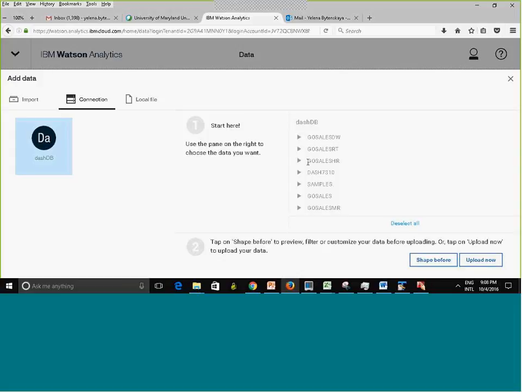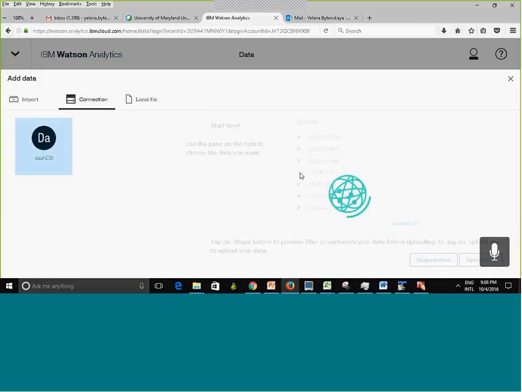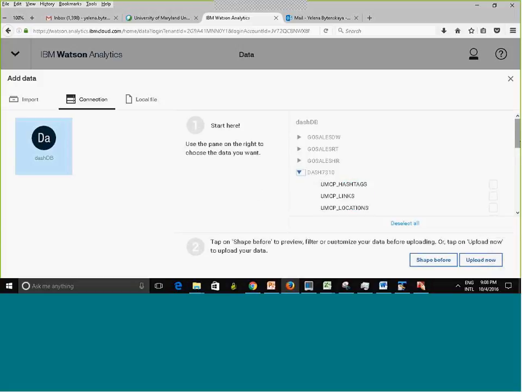Here are the sample schemas. This is a sample data set available for me. But I'm interested to see my data. So let's see. Oh, this is me. This is my username. See this? I can click here. And do you see these tables? This is a table that I just loaded.